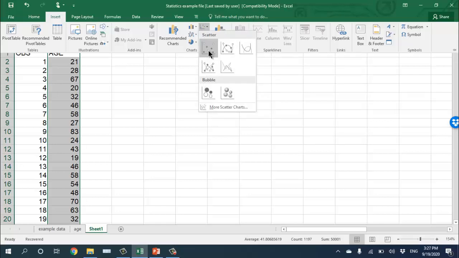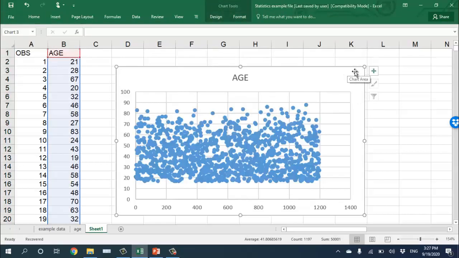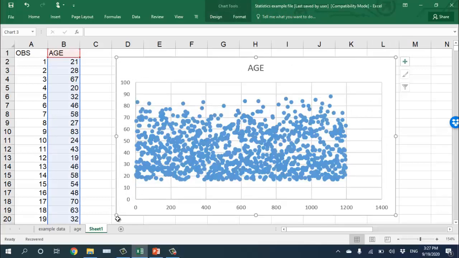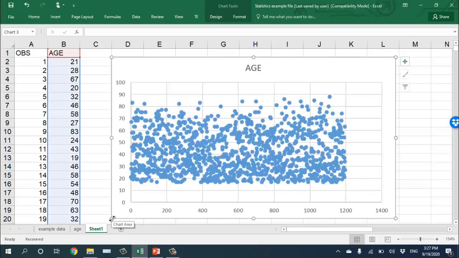So I'm pressing the simple dots. By having simple dots, a graph has been made. This graph is a simple scatter diagram. What this scatter diagram is telling us is just showing us the spread or scatter of these observations.